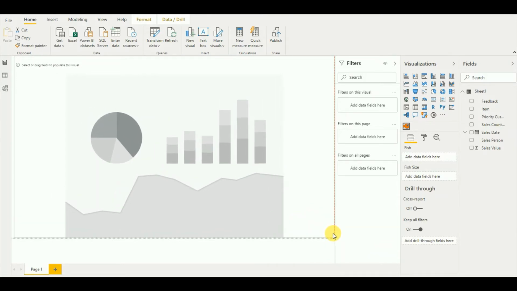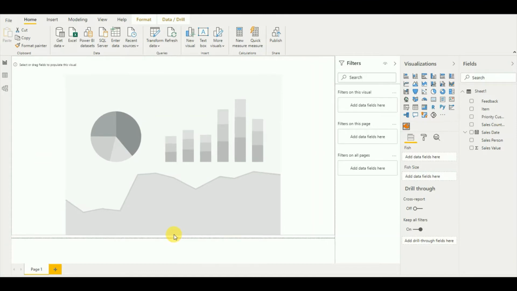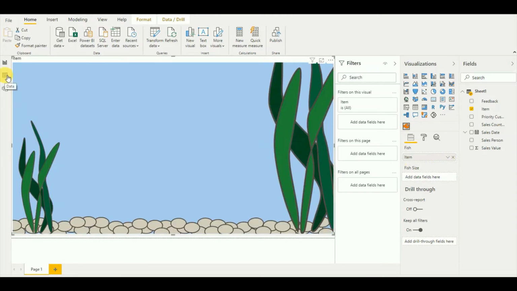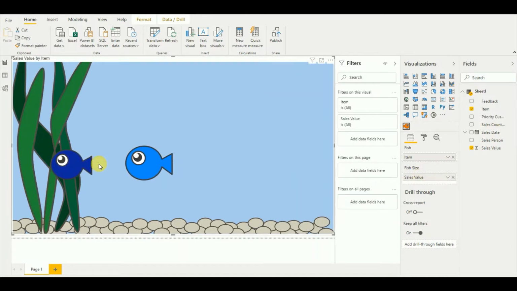Since I want it as a background, I will add it as a full page. And here as fields, for fish, I will add item. Then there will be two fishes, because in my Power BI dashboard I have two items, that is van and car, and for the size of the fish I will add sales value. So as you can see, this is van, this is car.